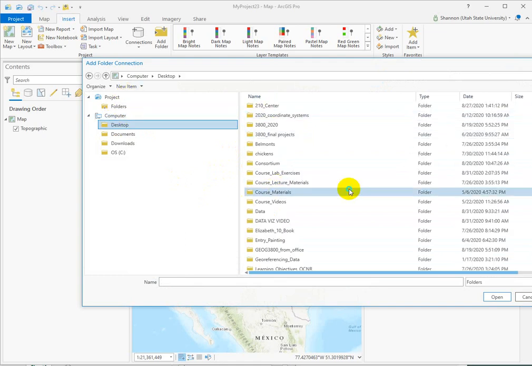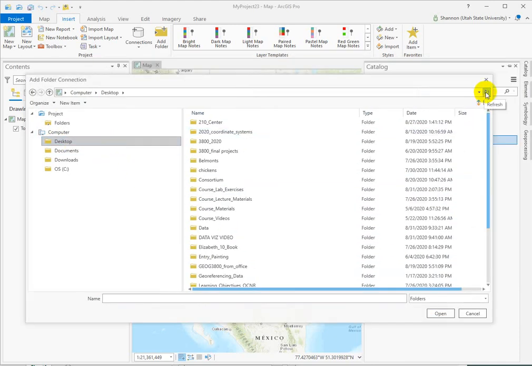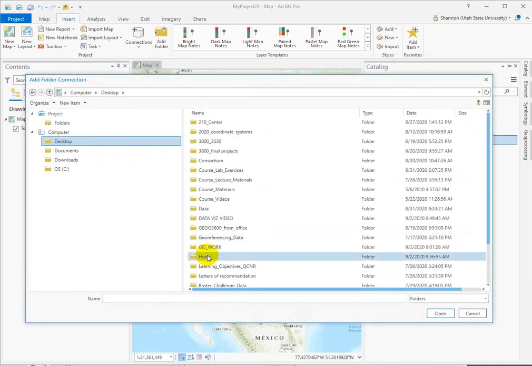Where's my refresh? Sorry, my refresh was off the screen. Here's refresh, and now my GIS work folder is here. This is something that ArcPro doesn't do very well. It doesn't dynamically update your files as you're working, and so you'll download something, create a folder, and then do exactly like I just did. Hey, where's my data? Well, we had ArcPro open, and it didn't update, so use the refresh button.